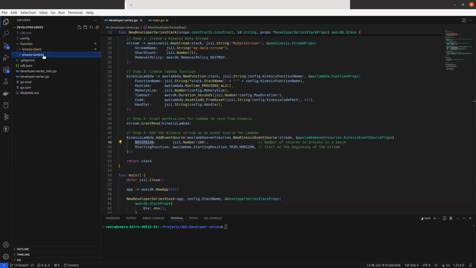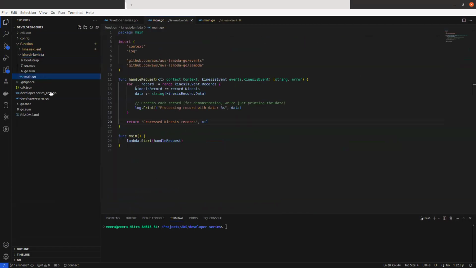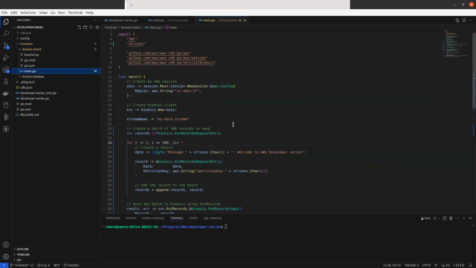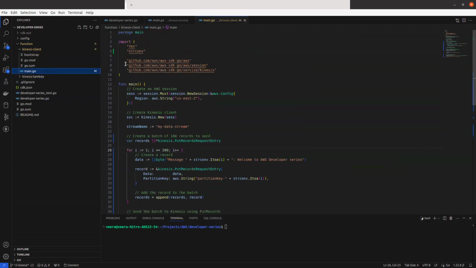So there are two lambdas. First one, the Kinesis lambda. Here I just define that it will get the messages from the Kinesis stream. It just receives the messages from the Kinesis event and displays them, that is what it's doing. And then we have a Kinesis client that will send the messages to the Kinesis stream. It's developed using the AWS SDK.